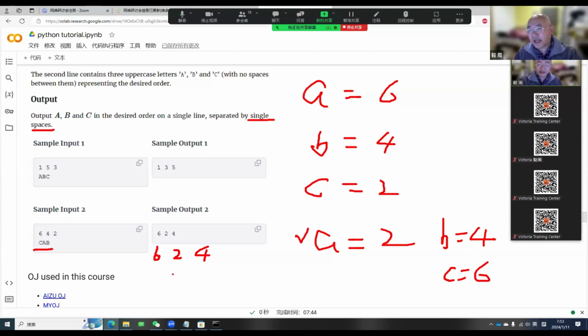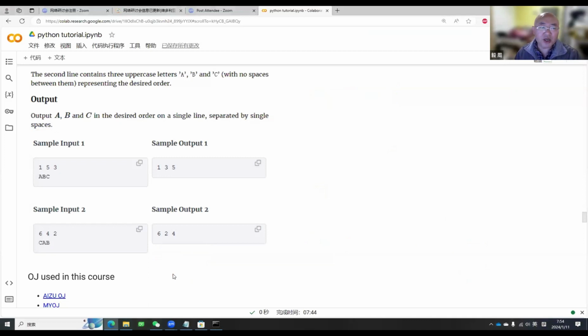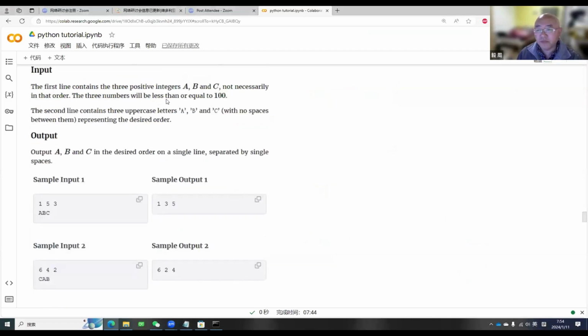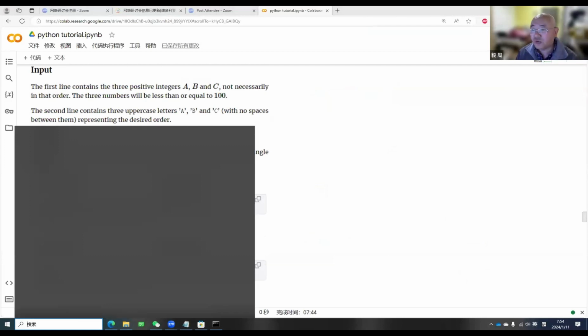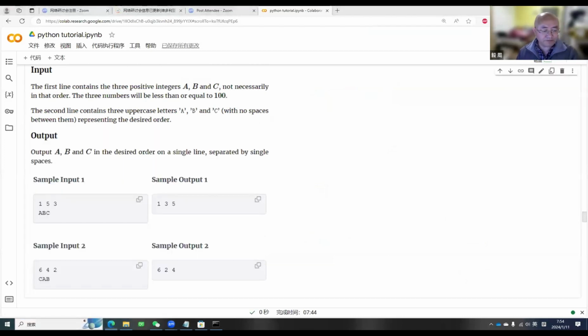Okay, does anybody have any question about this problem? If you have, you can raise your hands and you can leave some comments in the chat log. If anybody has a question, okay, otherwise we will show you how to solve this problem.